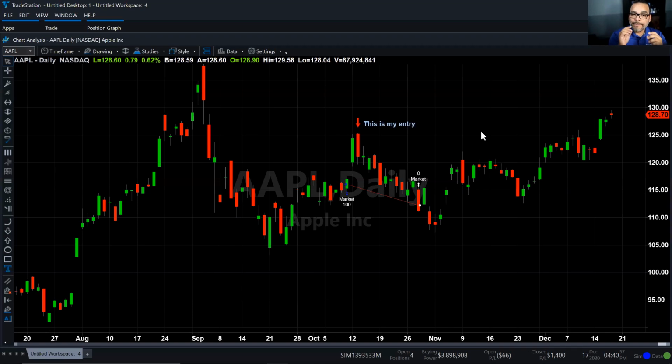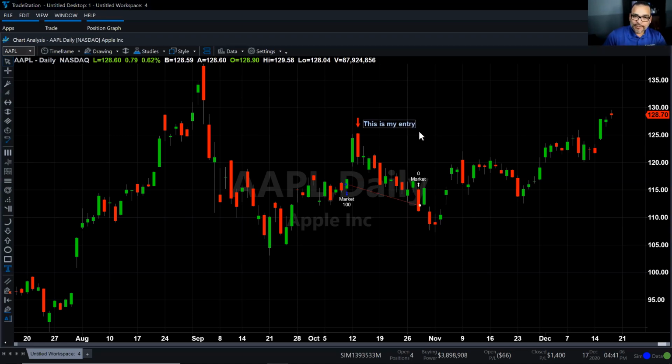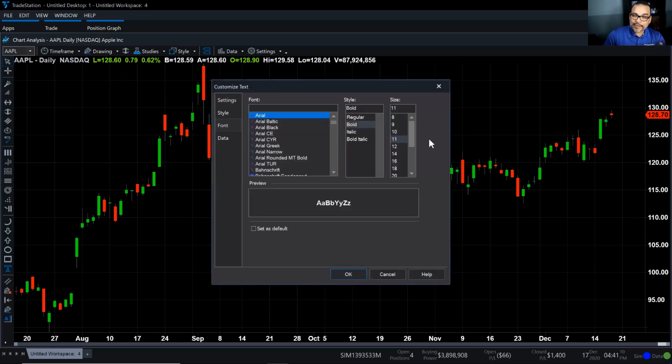And the same way that I edited that ellipse and that rectangle, I can do the same here with the text. So if I want to make the text bigger, I just have to right click, edit the text, change the color, change the font, and change the style. And again, anytime you change the color or style of any drawing tool in TradeStation, and you want to set that as your default, you can do that by checking the box that says set as default, and it'll be like that going forward, okay?